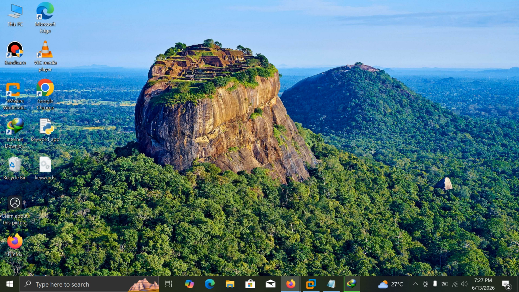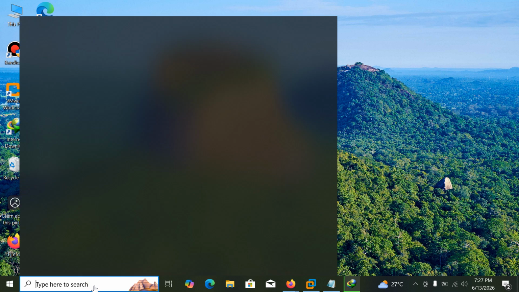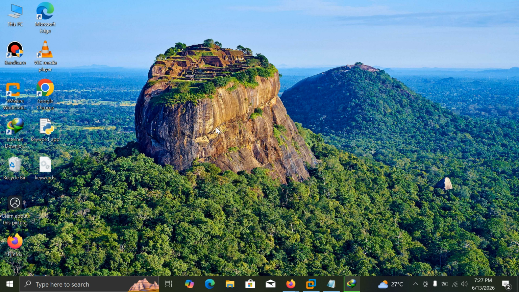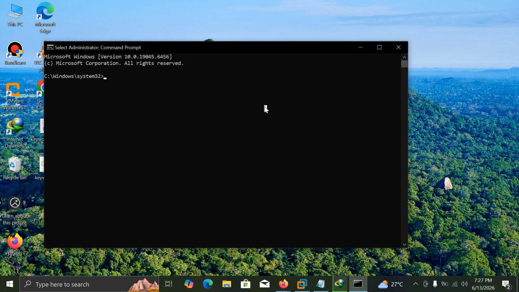And the fifth method is run a command prompt permission flush. To do that, just go to search bar, type cmd, run as administrator. You need to type net space localgroup space administrators space /add space local service.